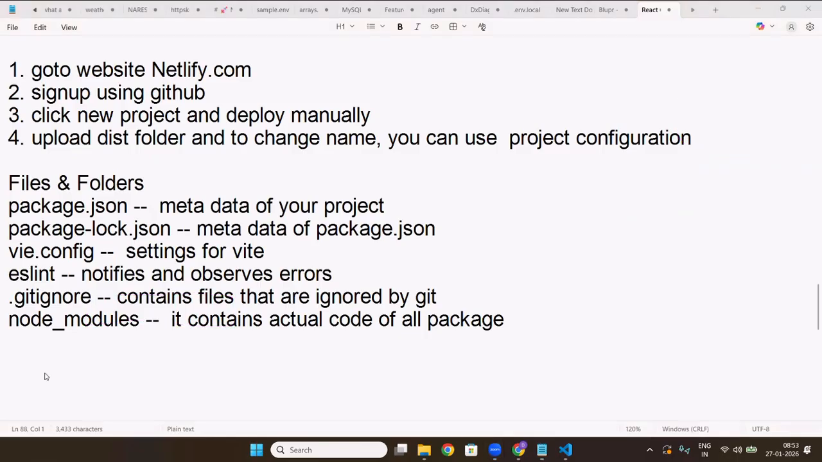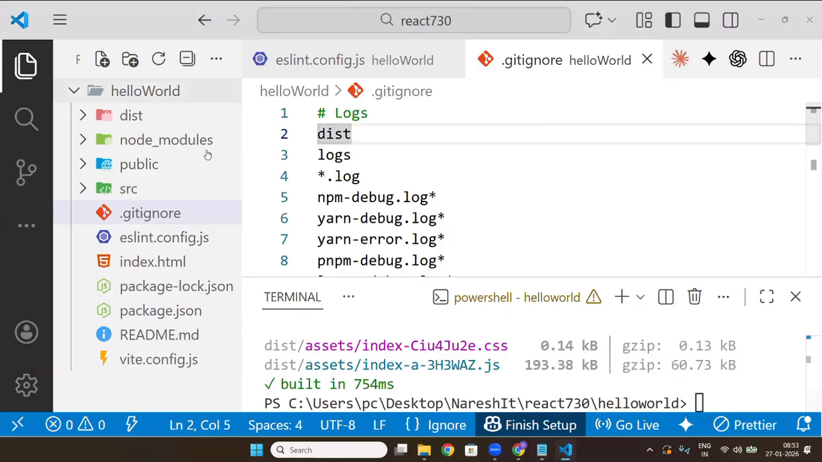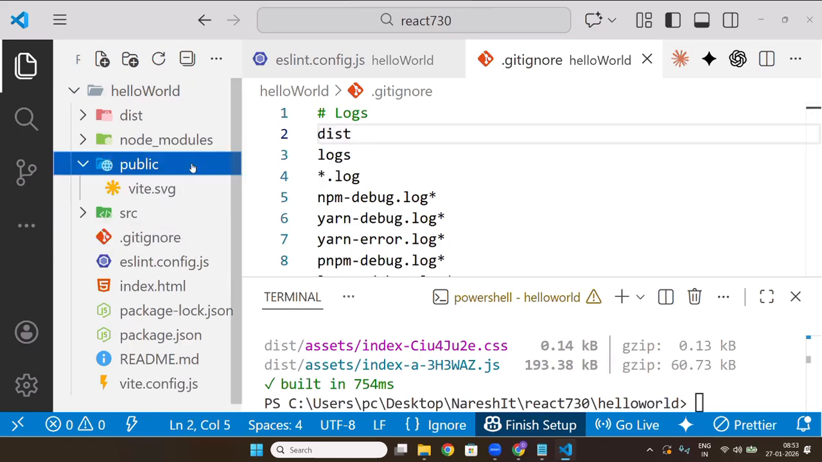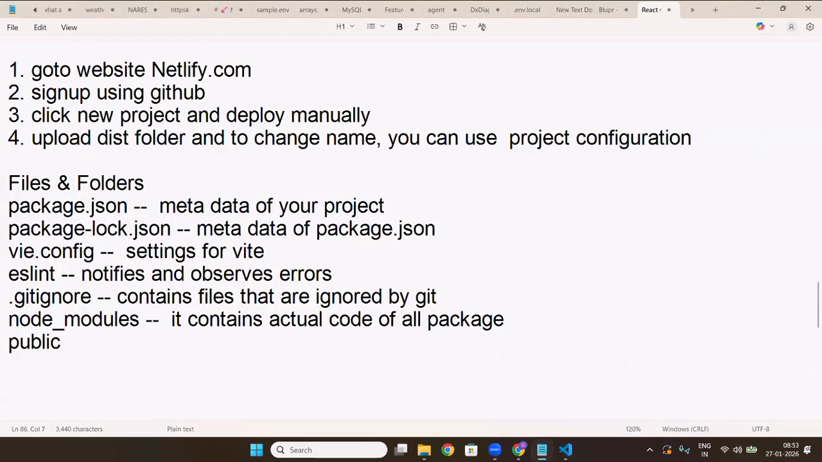And next, public. There is a folder called public. Anything you want everyone to see, with direct visibility, you will put in the public folder. Public is for public assets, like images, PDFs, whatever you want to upload.